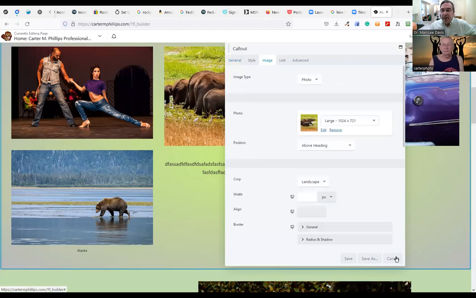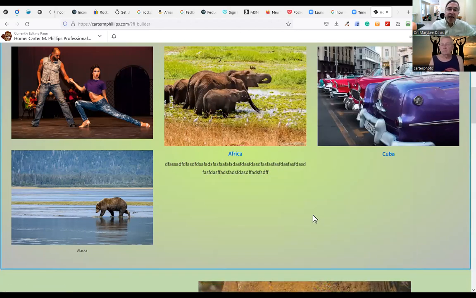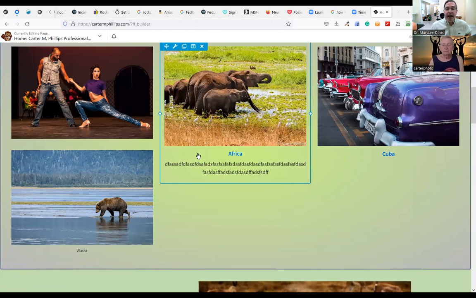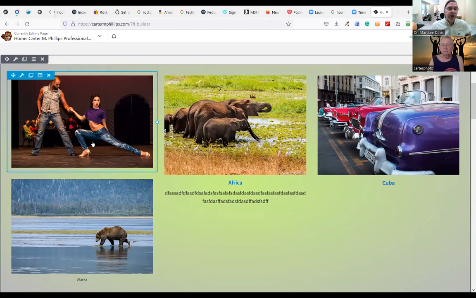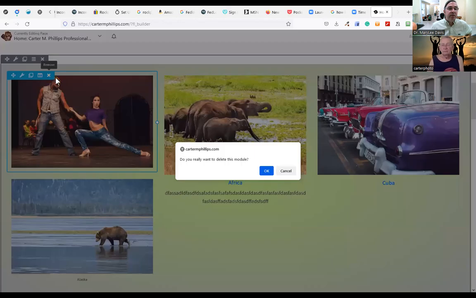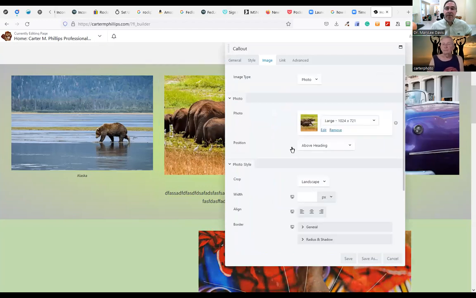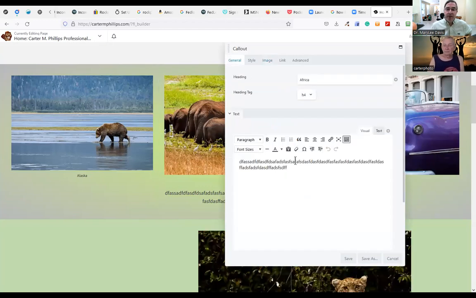So why is that important? Because as you're starting to edit different pages, you may decide you want to add a photo, or you may decide you want to add a different type of module or widget. I'm going to delete this. And so again, this particular thing here, I'm going to get rid of that text. General.